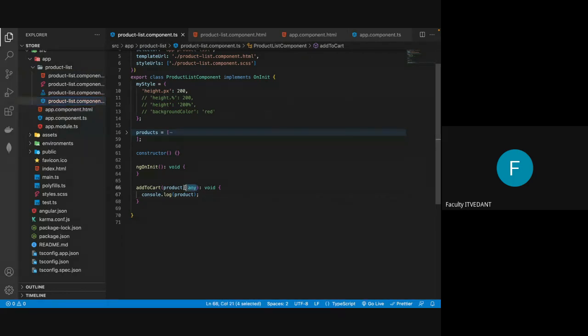This is the type of the variable, and this colon void is nothing but a return type. A function can have a return type. Whatever the function is going to return, you should write a return type for it. If it is not returning anything, then you should write colon void. Even if you don't write it, by default it will be considered void, but in general you should write a return type for a function, because that will be helpful.